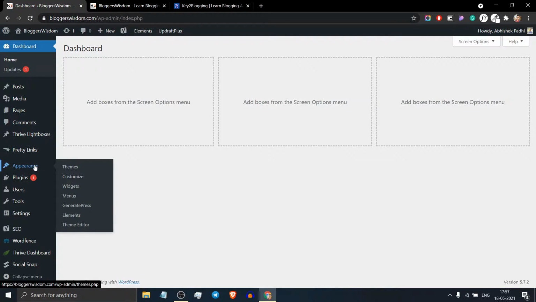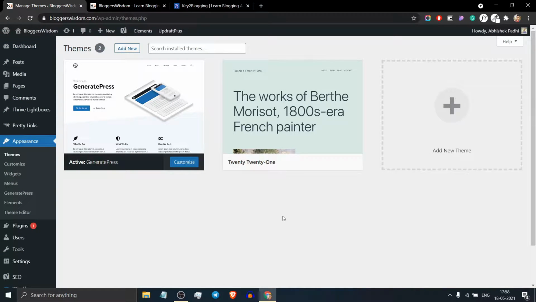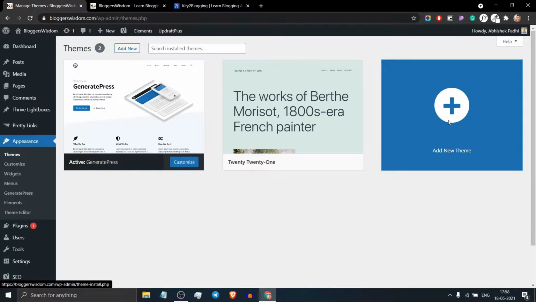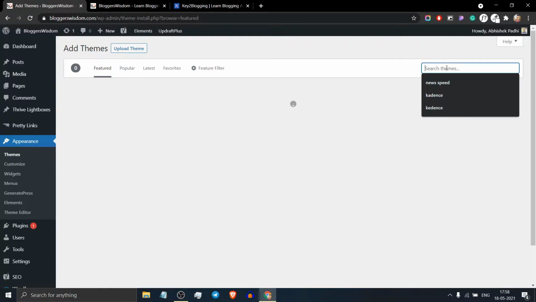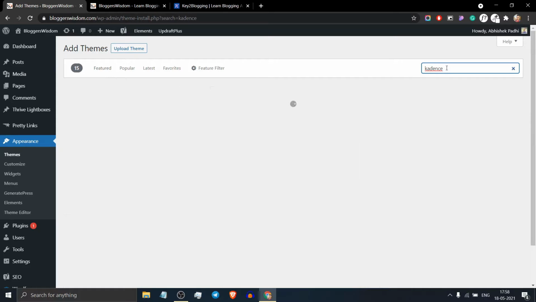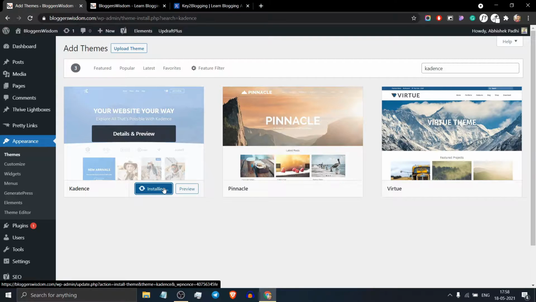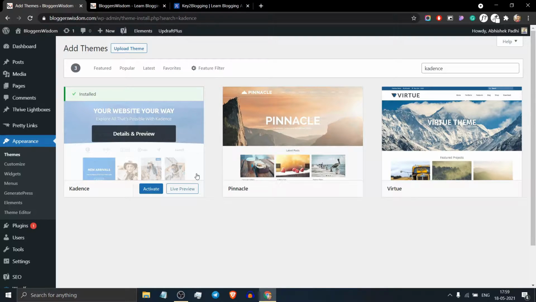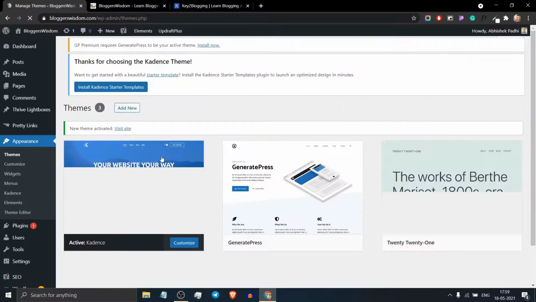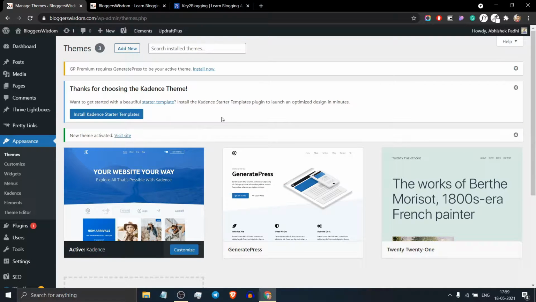Currently this website is using the WordPress theme. I know WordPress is the fastest theme in WordPress, but here in this tutorial I am using the Kadence theme. So click on Add New button and here search for Kadence and click on Install. Okay, now click on Activate this theme. Alright, the Kadence theme is activated.